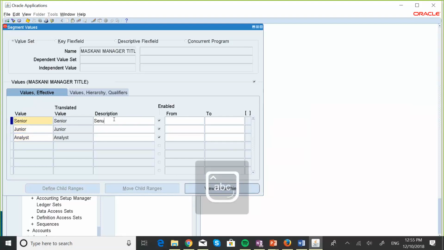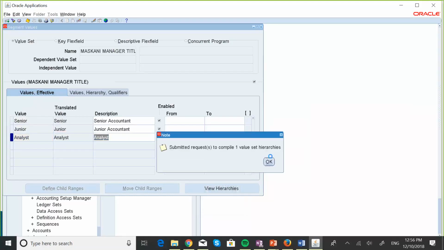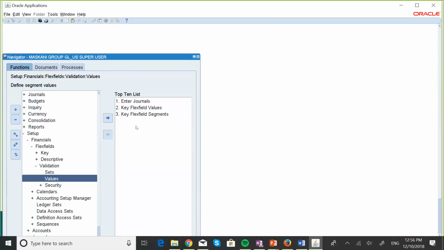So here you can see senior accountant, junior accountant, and here we can say analyst. Okay, so maybe these are the 3 levels of managers who can take care of a budget or something like that. So save this value set, close. Now we have our value set. We need to go and attach it to that particular segment, all right?